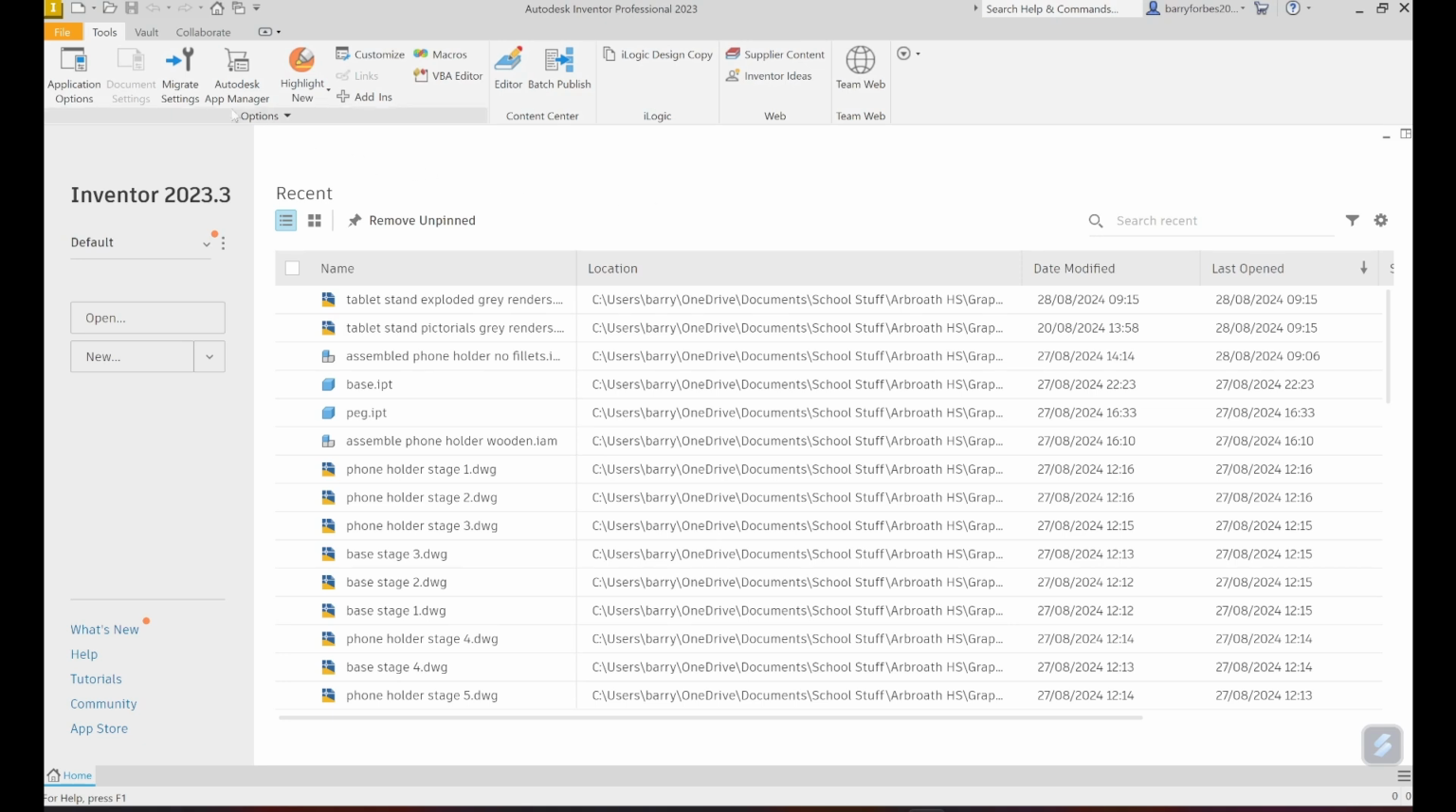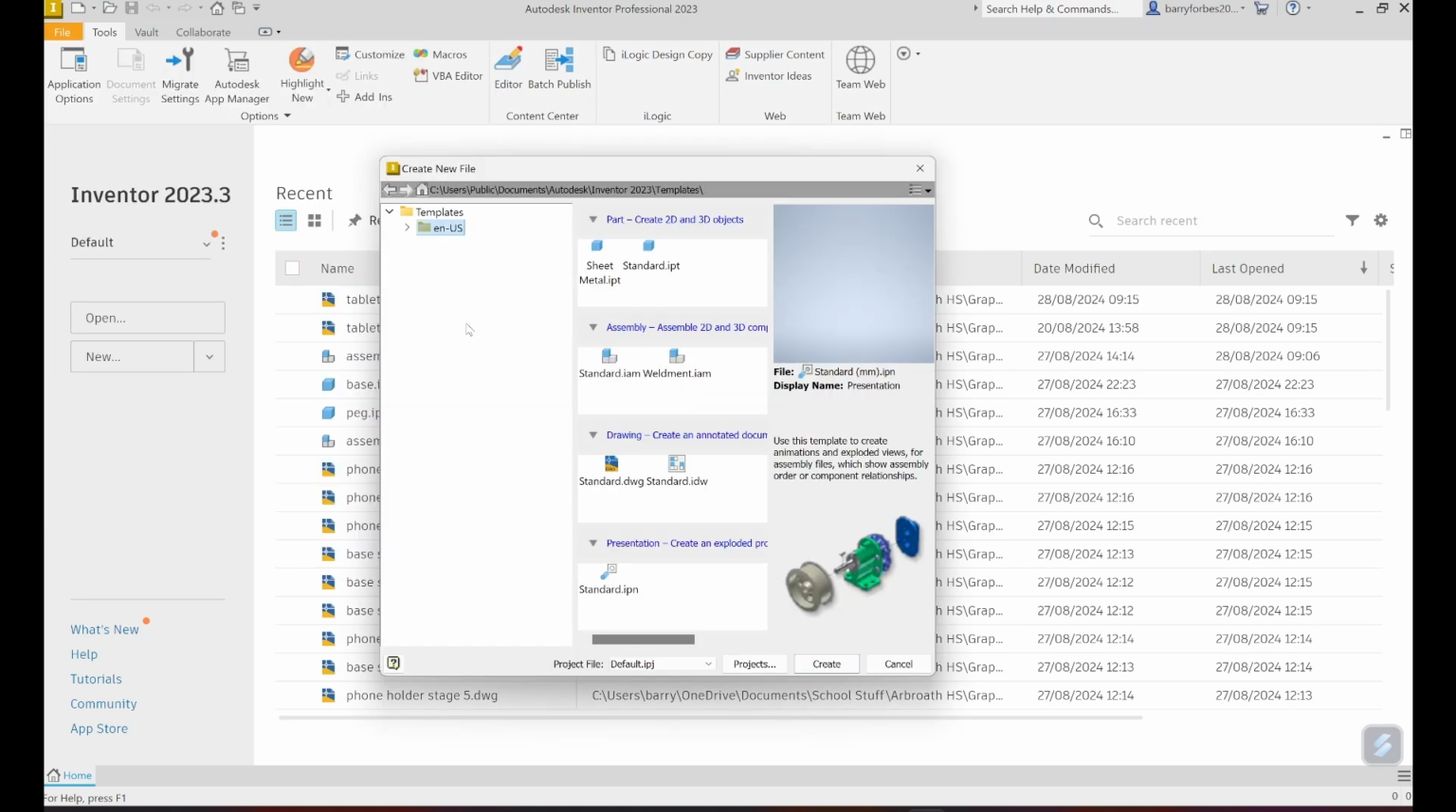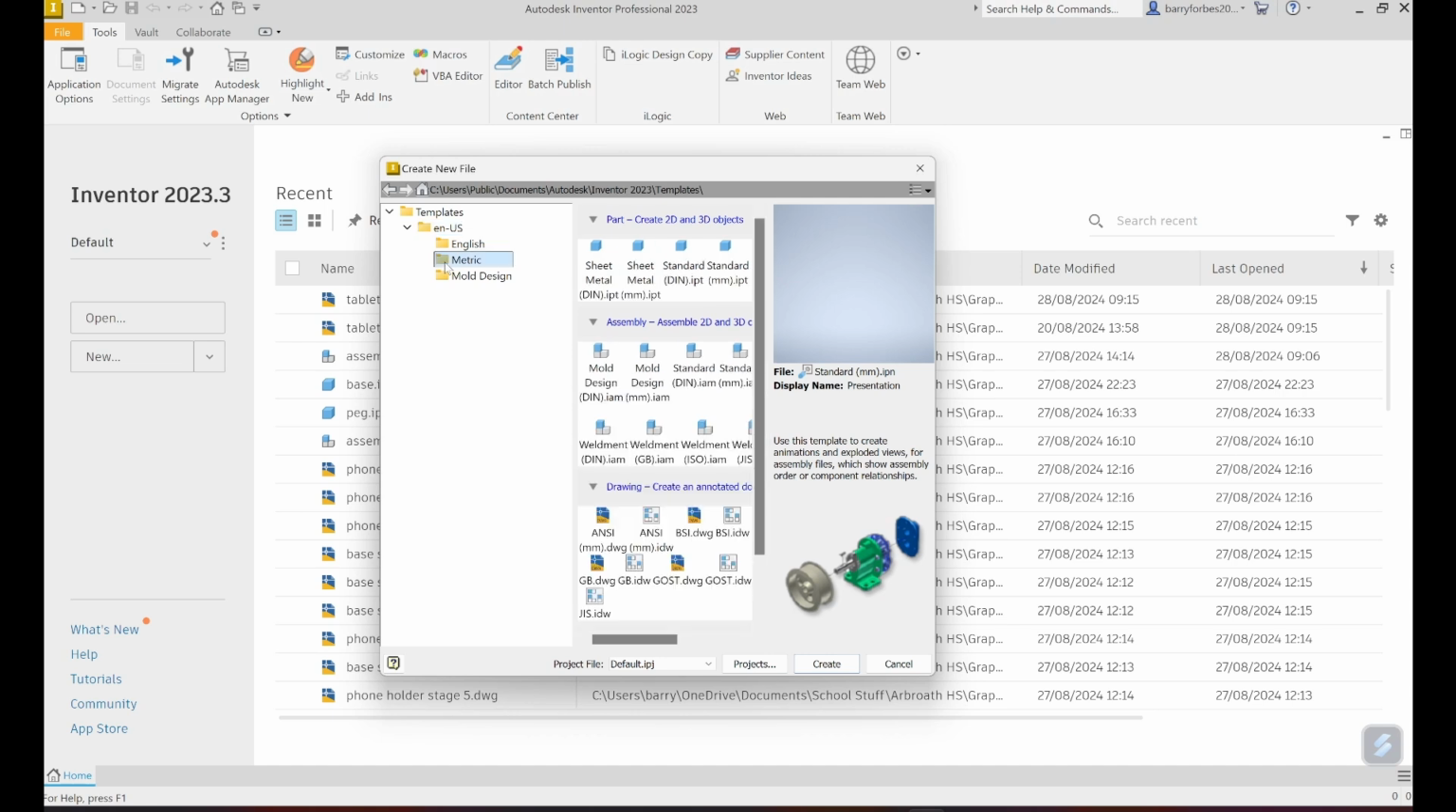So move the mouse to the top left-hand corner of the screen, click on the orange file button, then click on New. In the Create New File window, as always, we want to select the metric folder. To find that, move the mouse to the ENUS folder. To the left of it, you've got this little arrow. Click on it, then select metric.